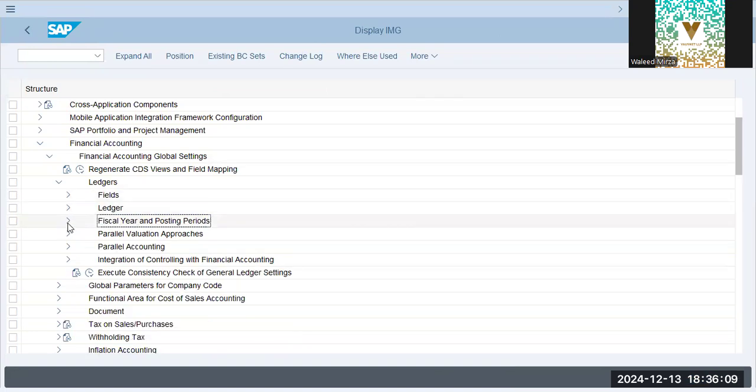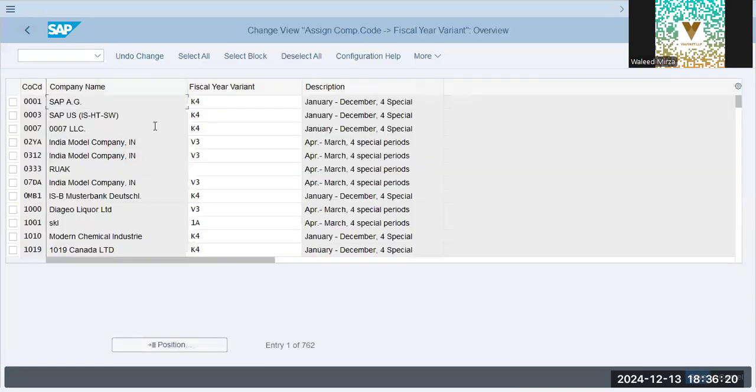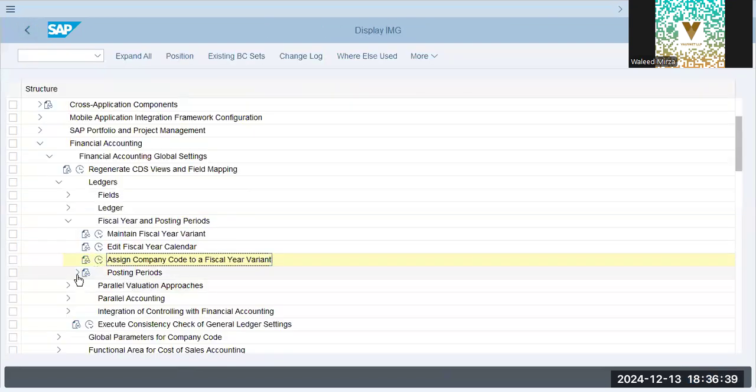Okay, fiscal year and posting periods. This is next. Assign company code to a fiscal year variant. PAP 9, K4, which is the postings will happen from January till December. So the year will start from January and end in December with 4 special periods for adjustment entries.